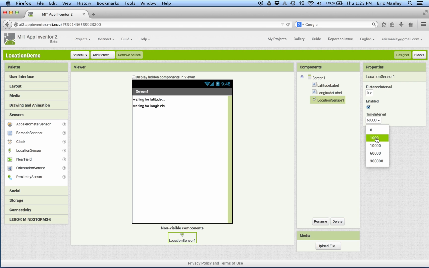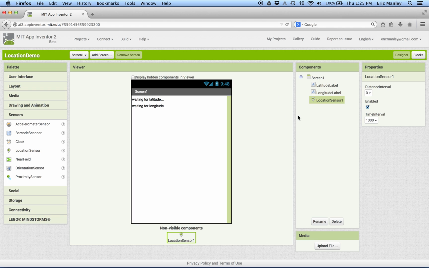Let's set this to be something much smaller, say 1,000. That'll be every 1 second. It's not guaranteed that it'll happen every second, but certainly we don't want it going any slower than that.